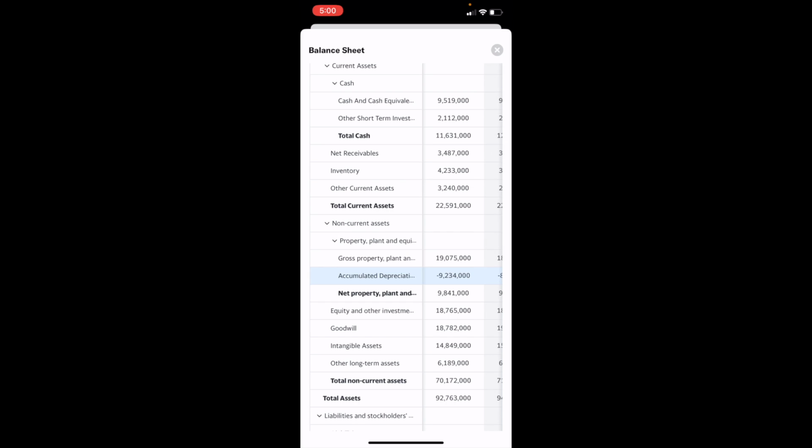So fairly straightforward, but this is how to view the balance sheet of a stock on Yahoo Finance.